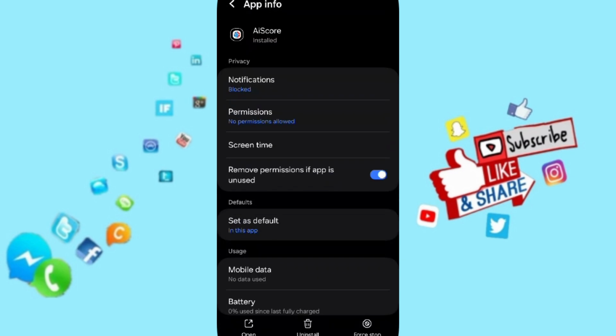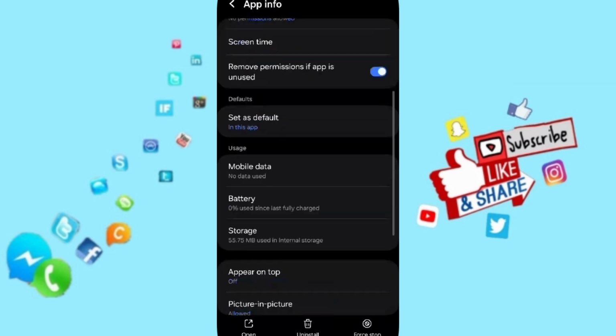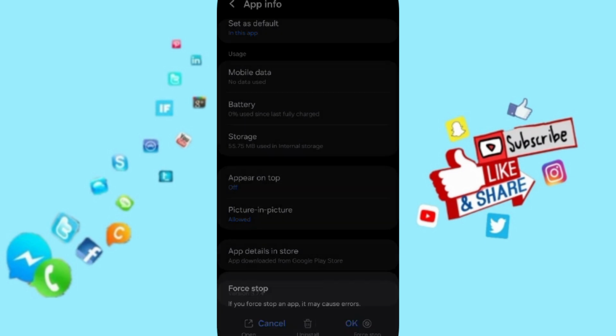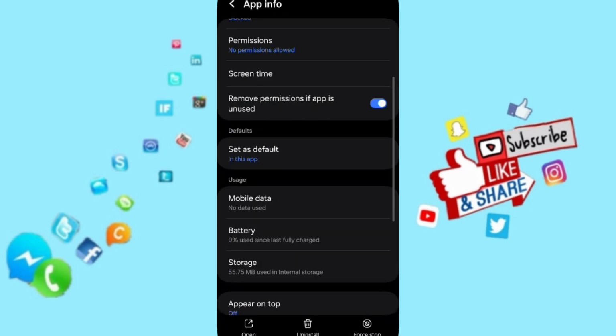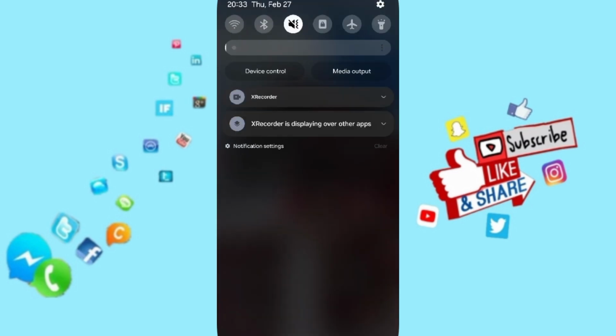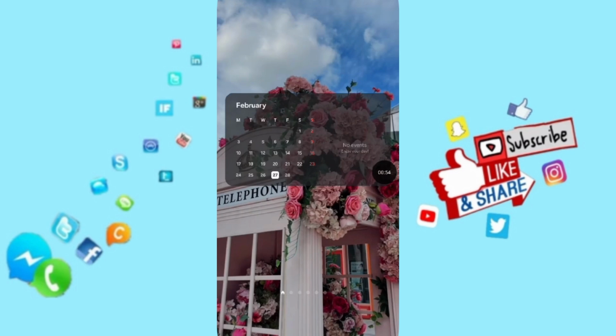In this window of app info, you will go to force stop and you will click OK. Here in this page we click in this window of storage. Then we click on clear cache. Here you will turn off your Wi-Fi and you will turn on your Wi-Fi again. If it's not working with you, then you will turn off your phone.